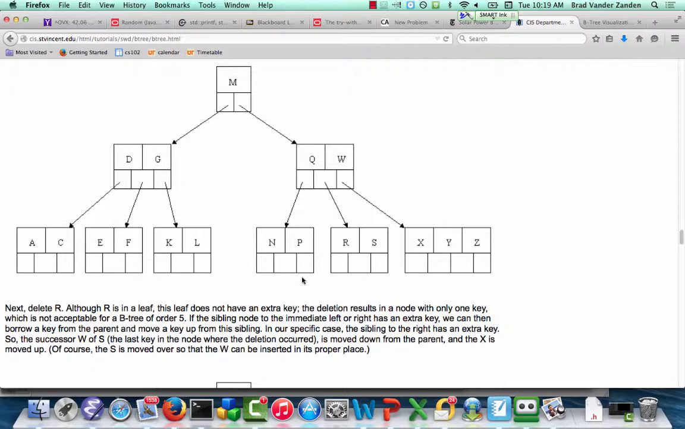Okay, so we're deleting R, and what we do in this case is we look to see if either sibling is able to take it on. There's two siblings here, NP and XYZ. And we're going to see if the sibling can take on the extra keys. Okay? So in this case, either node could take it. Both nodes have room. Arbitrarily, the notes are choosing to move it over to the right-hand one. There's a reason for that. I'll show you in a moment. But just for a moment, we move S over, and it joins X, Y, and Z.